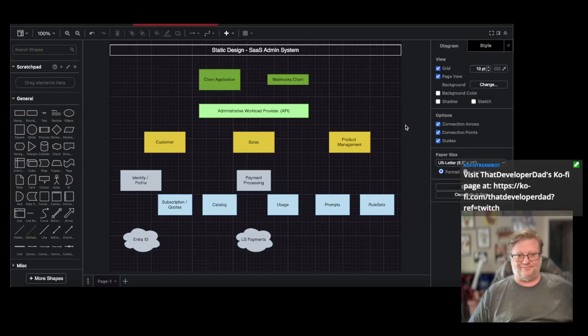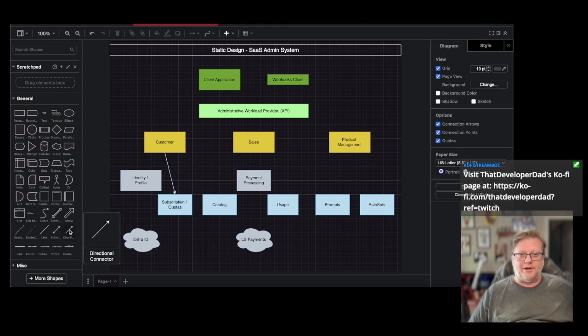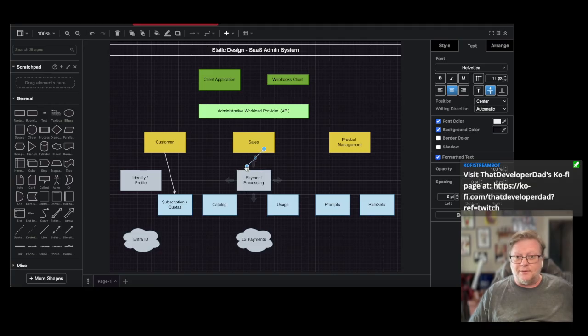Now, our customer manager will communicate directly with subscriptions and quotas. And I have that going in the wrong direction. It'll communicate directly with, where's my arrowhead? I hope I grabbed the right end of that.